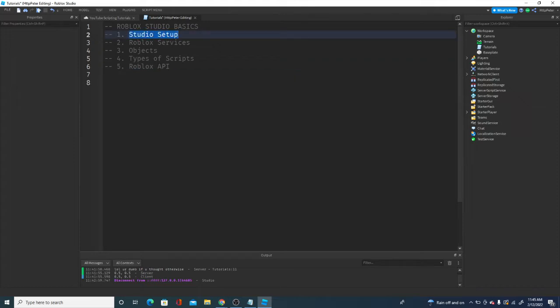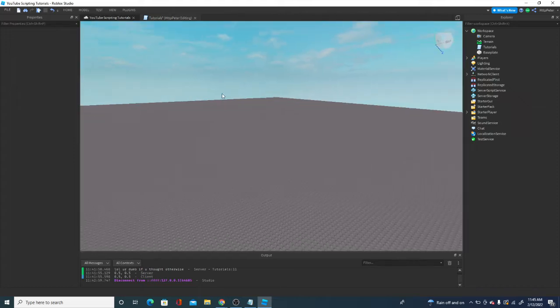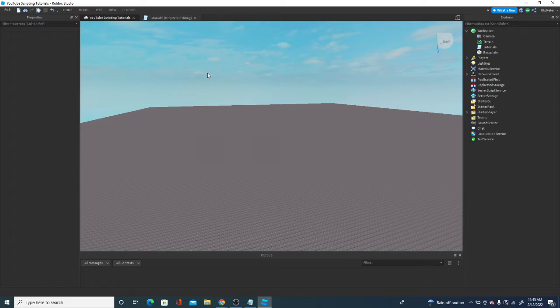Basically, studio setup, what I mean by that is the way you have your Roblox Studio set up. So first off, if you don't know, this is called Roblox Studio, what we are in right now. As you can see up here at the top left, YouTube Scripting Tutorials, that's the name of the game. It's also right here. And then Roblox Studio, that's the name of the program, that's what Roblox's studio program is. So that's what we're in. If I ever talk about Roblox Studio, that's what I'm talking about. But basically, what I mean by the setup is how you have it set up.